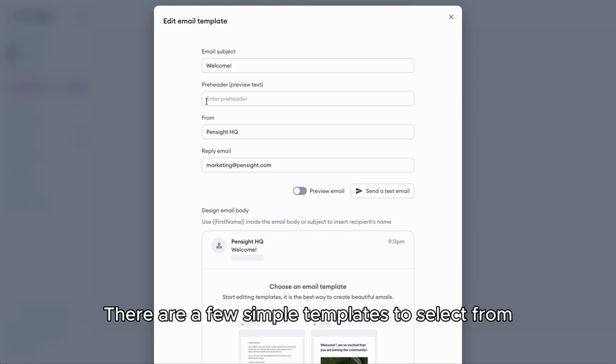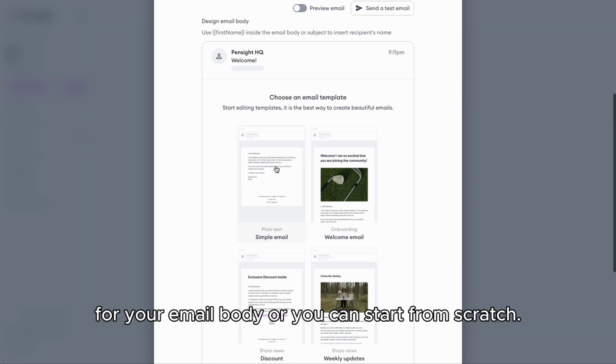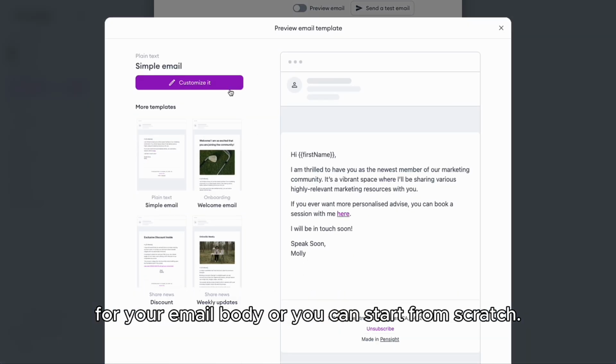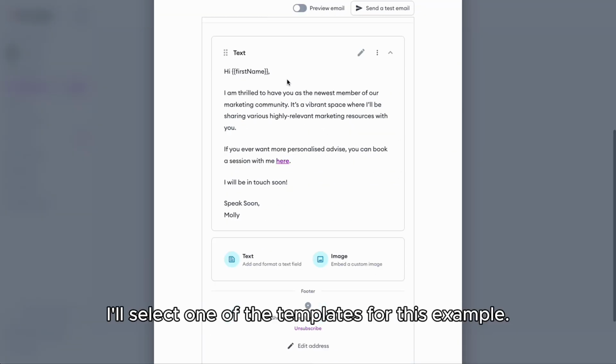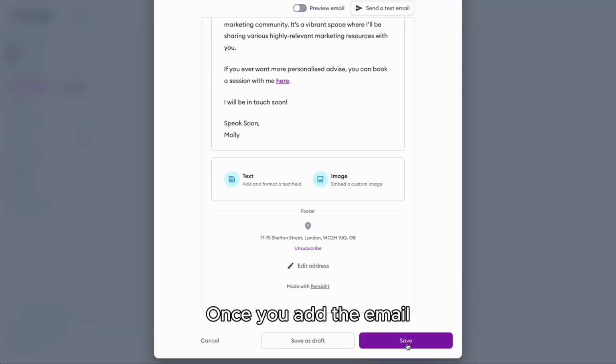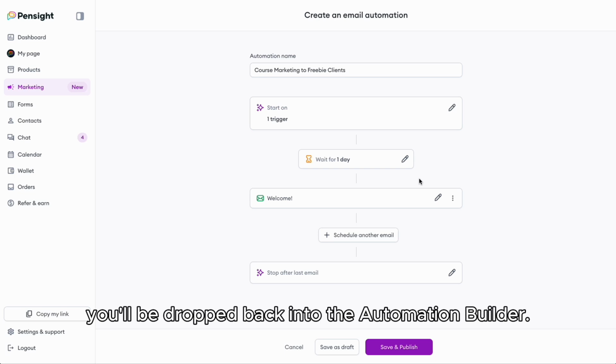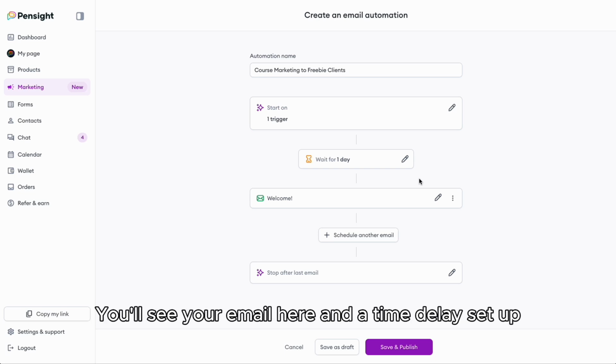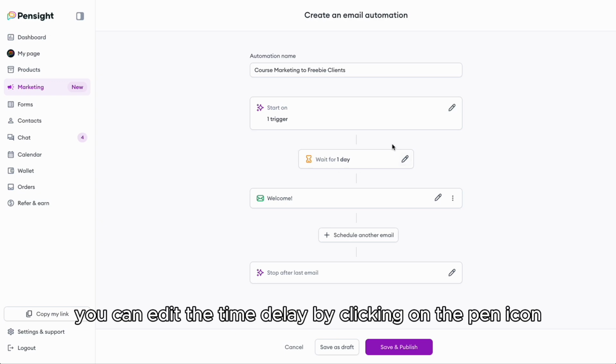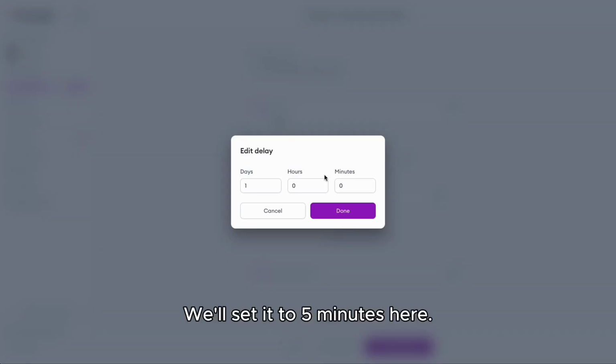There are a few simple templates to select from for your email body, or you can start from scratch. I'll select one of the templates for this example. Once you add the email, you'll be dropped back into the automation builder. You'll see your email here and a time delay set up. You can edit the time delay by clicking on the pen icon on it. We'll set it to 5 minutes here.